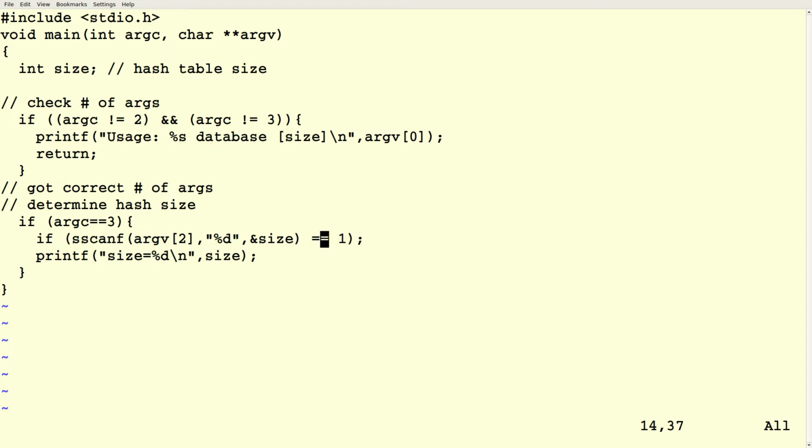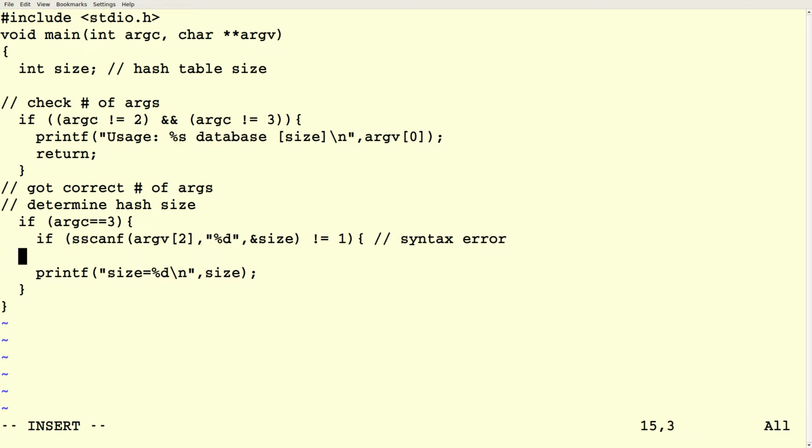Well, if it returns a 1 and it succeeds, I want to do everything else in PA3, right? So if I put a curly bracket over here, I'm going to have the rest of my program inside a curly bracket. I don't like curly brackets that much. I like them sometimes. But here's what I'm going to do. I'm going to say if it's not equal to 1, then there's a syntax error.